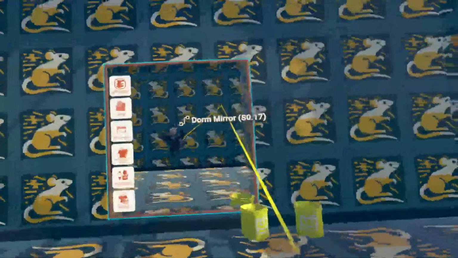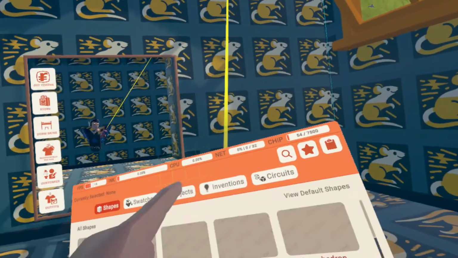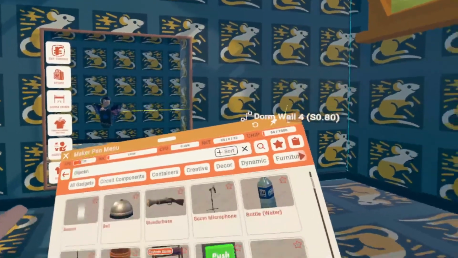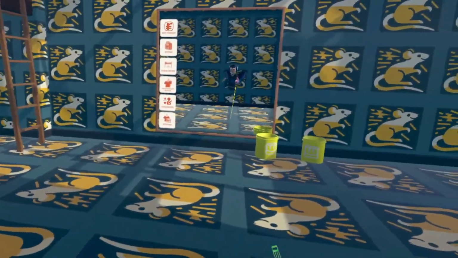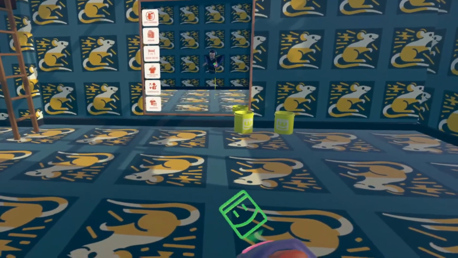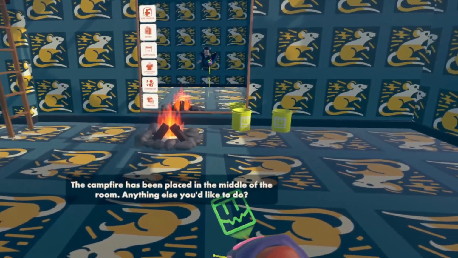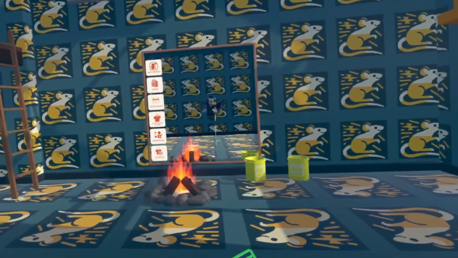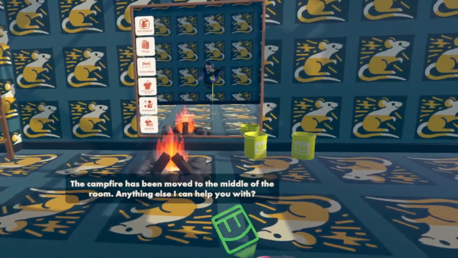But let me show you another thing it can do, because it can also spawn other objects. Say if you wanted, let's say come over here. We have all of these objects. Hold up, let me get rid of this. Spawn a campfire in the middle of the room. The campfire has been placed in the middle of the room. Anything else you'd like to do? Move the campfire to the middle of the room. The campfire has been moved to the middle of the room. Anything else I can help you with?